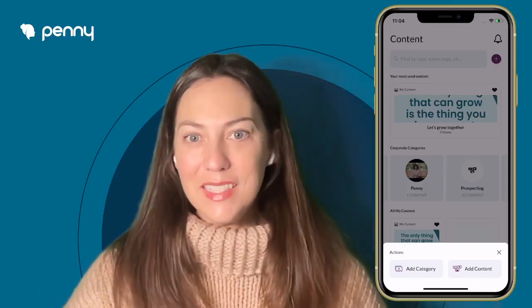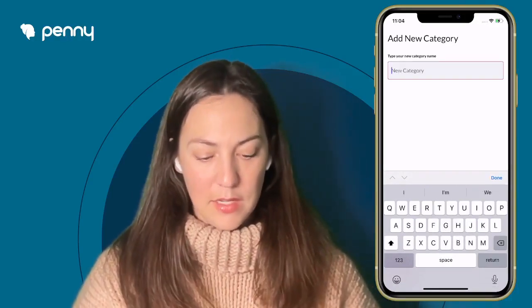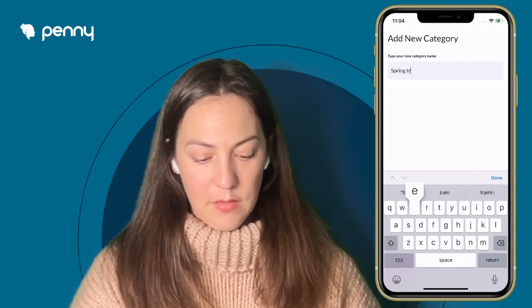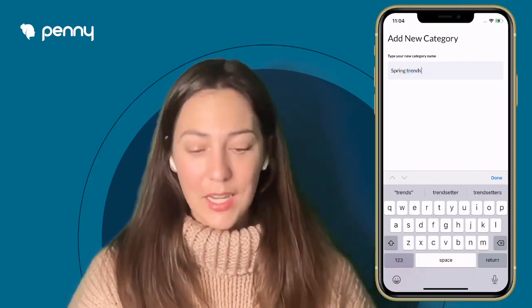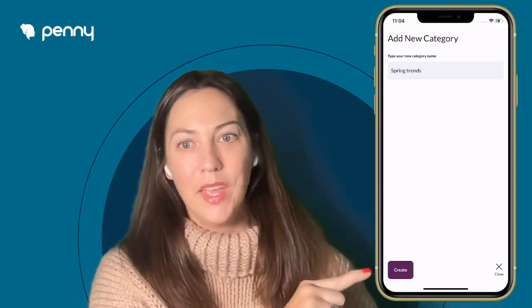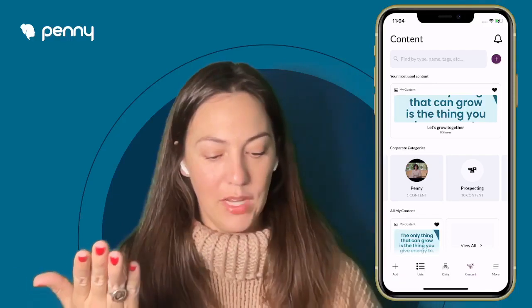Now, I love this. Let's add a category. This category is going to be something along the line of spring trends. You don't have to create a category. I just am in this example because I want to demonstrate anything that we can. Then I'm going to go ahead and tap on create. Now that spring trends category has been created.